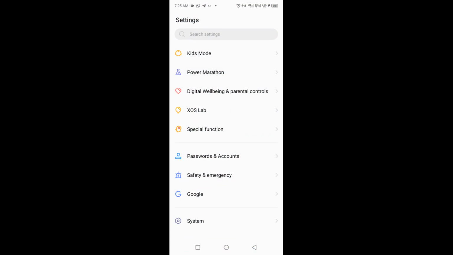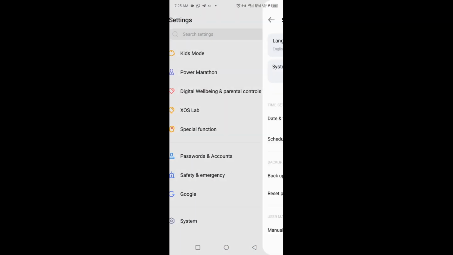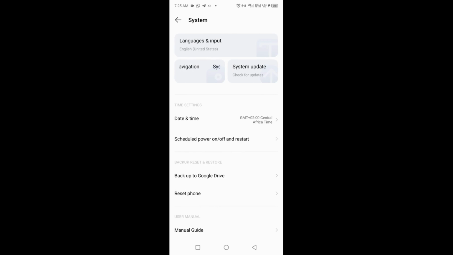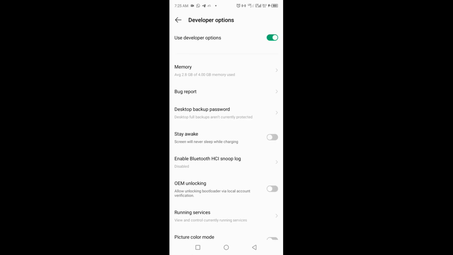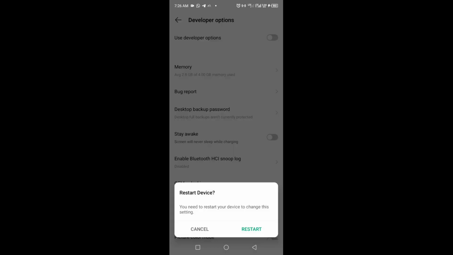Open the Settings app on your phone, scroll down to System or Additional Settings and tap on it. Look for Developer Options and tap to open it. At the top of the screen, you'll see a toggle switch. Simply turn it off, restart the phone, and that's it. Developer Options is now disabled.